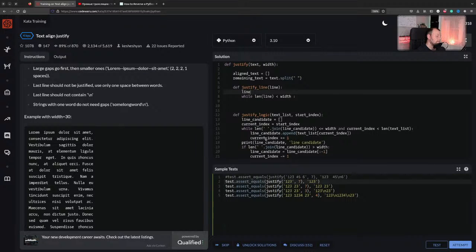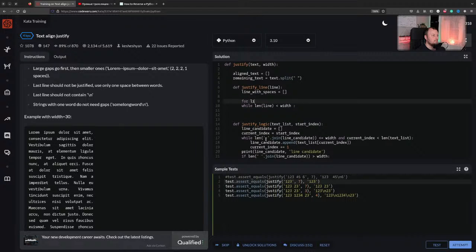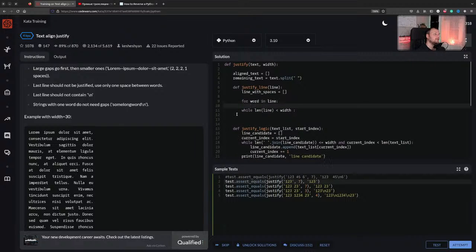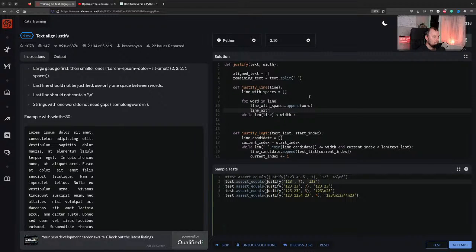So line with spaces is going to be... how to do this. Okay, so we'll say line with spaces. I'm just going to use a very simple loop. Line with spaces equals that, for word in line, then line with spaces and word, and then append space. And then we delete the space here.